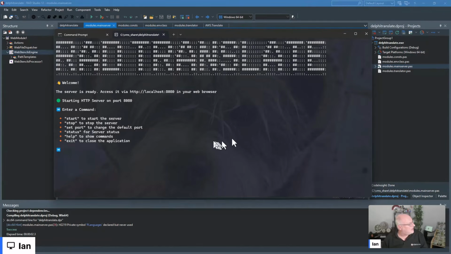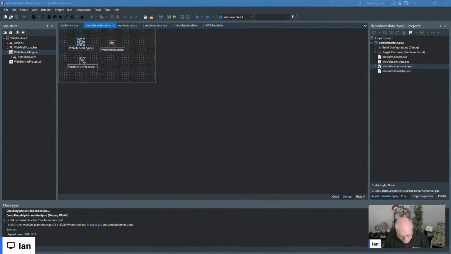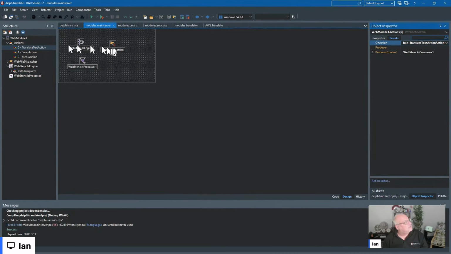Okay, so let's stop that for a second and let's look at exactly how it's working. So I'm going to say stop and exit like so. And let's see how that works. So what we have here is WebBroker has got the concept of actions, okay? And as I said before, when I click on that translate button or I trigger it using the pasted code, it goes to this path.